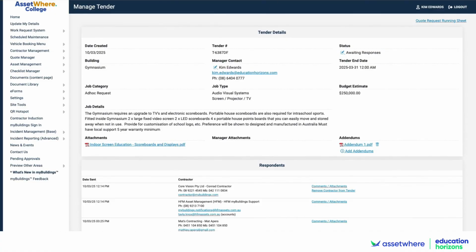So a really great new feature that's been added to AssetWhere Facilities Management.